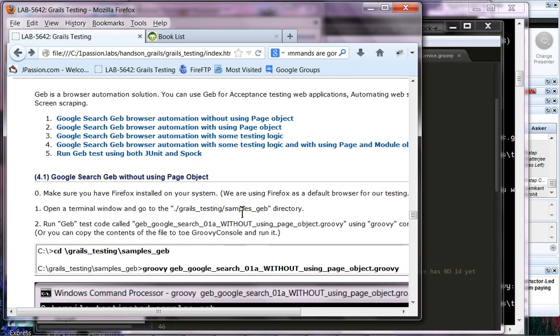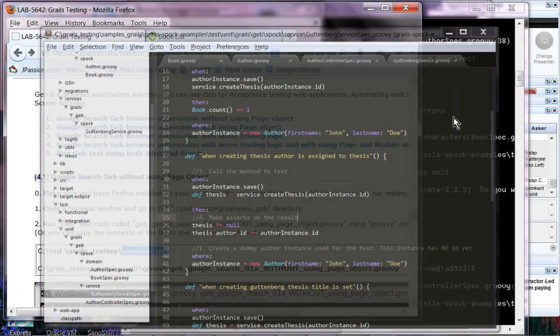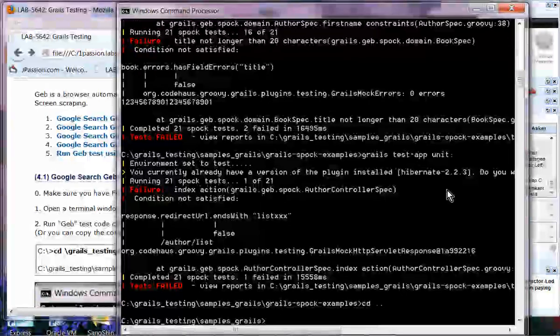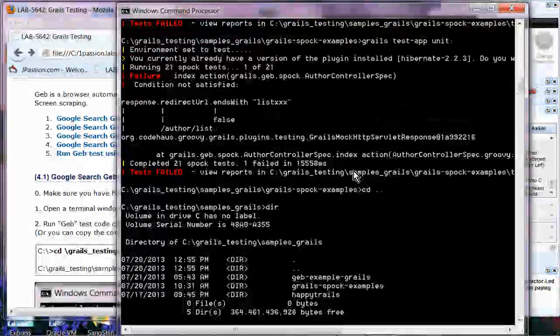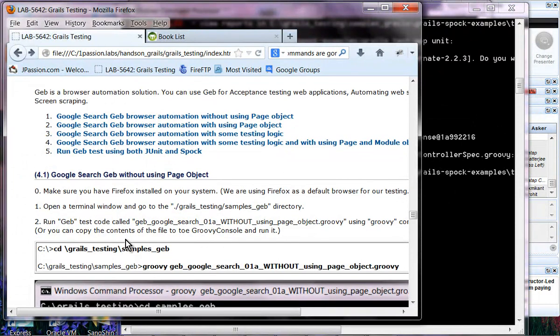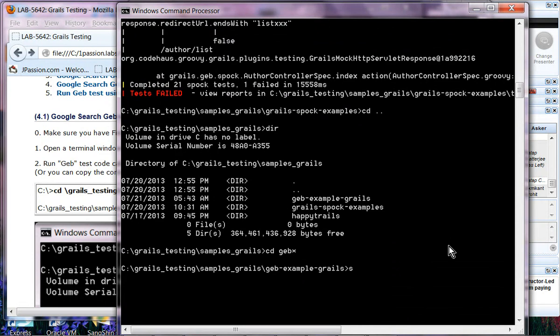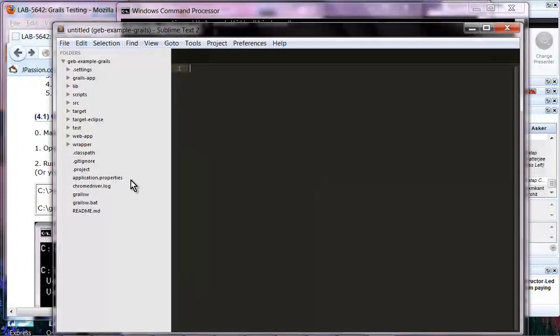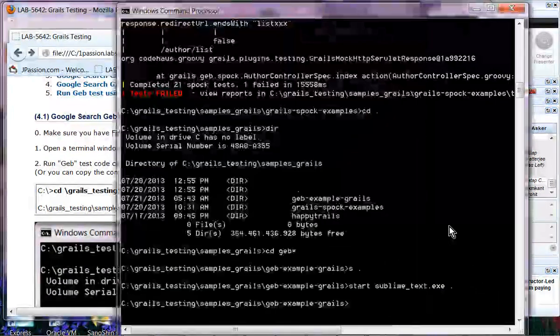Okay, so what we're going to do this time is go to the sample Geb page. We're going to go to Geb, and now we're going to run. So here we are. Let's take a look at this code first. No, that's not what I want. Yeah, I want to go to samples Geb.